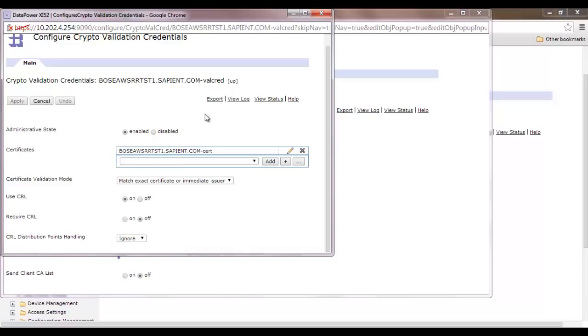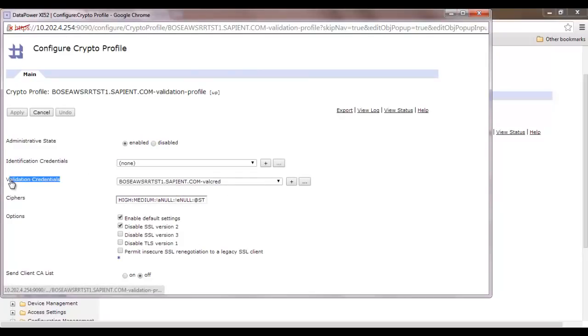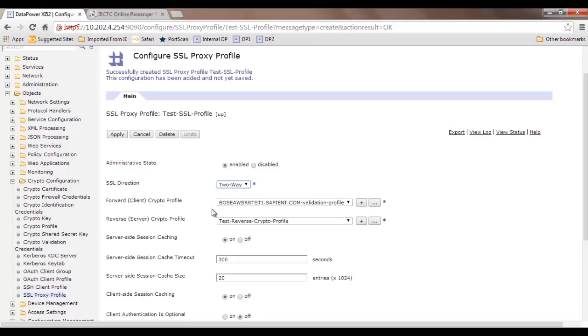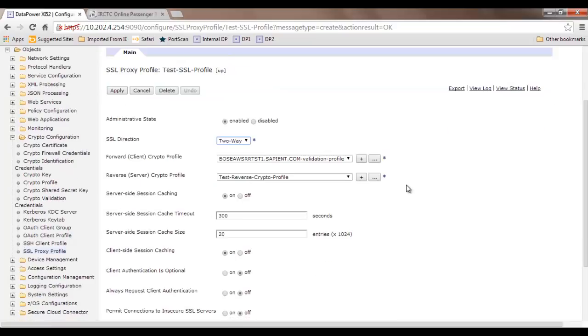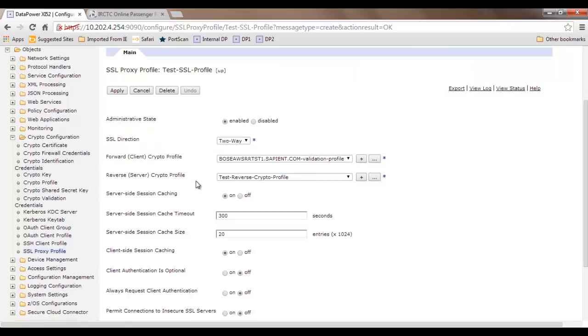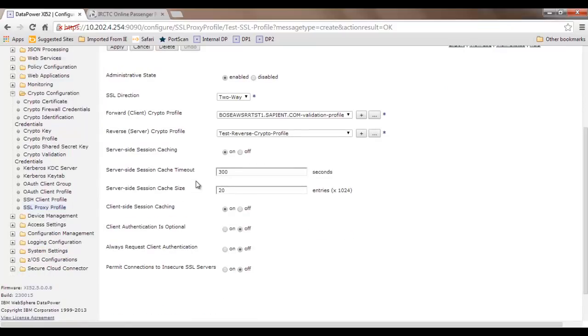Apart from it, there are other value-added parameters, as I said earlier. Once you configure the certificate, you have that validation credential ready, and then you are done with creating a forward crypto profile. So this is how a forward crypto profile is created. When you need to create a two-way crypto profile, you can see that both options come up over here. You need to configure the forward crypto profile, and you need to create the reverse crypto profile. So this is basically a union of both the cases which we just talked about.